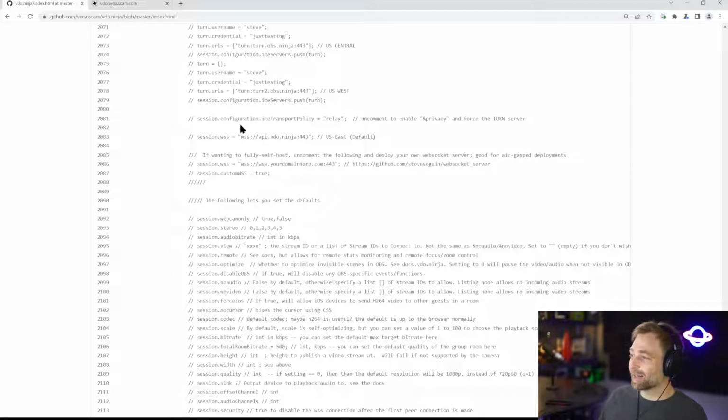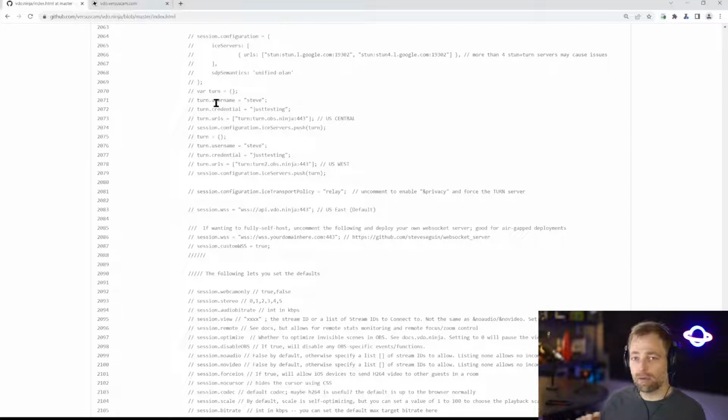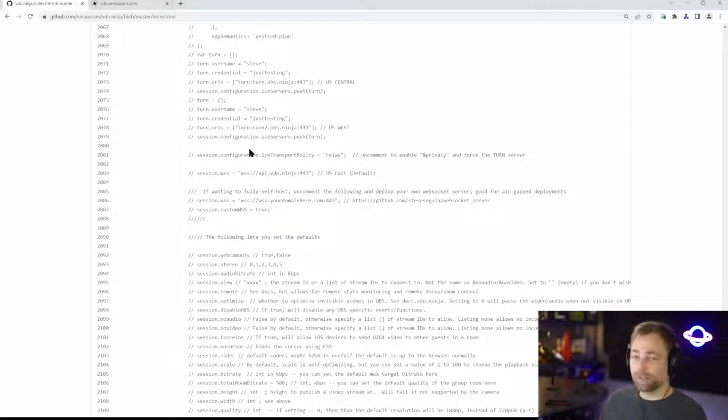You can do things like uncomment this line, and it will force the turn servers to be used all the time. So if you're worried about privacy and your IP address being leaked out to a guest, and you have your own turn servers, and you don't mind paying for the bandwidth of that, this is a way of protecting some privacy, because the remote guests won't be able to see your IP address.